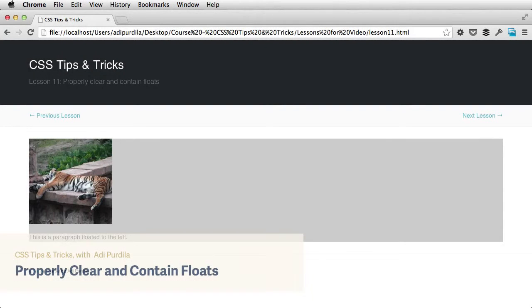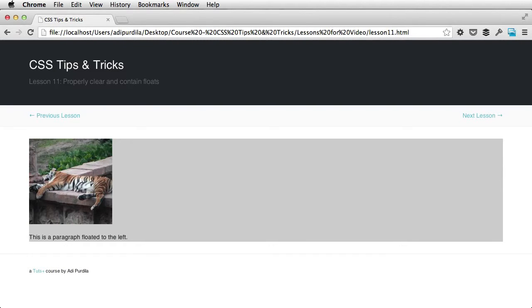Floating an element is necessary if you want to create a column layout or simply position elements on the same line. However, setting float on an element, either left or right, will always create problems for the parent element. This one will collapse because it cannot calculate its height anymore. And the problem appears because once we float an element, we basically take it out of the normal document flow. So the parent cannot determine its height because, well, it doesn't have any content.